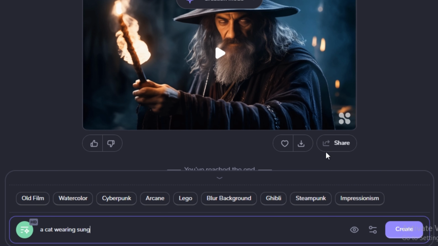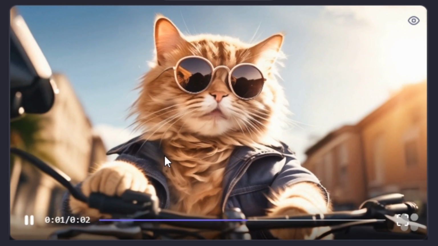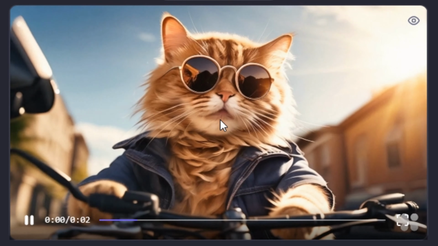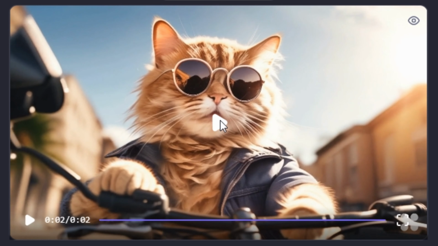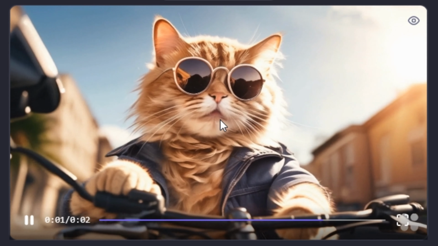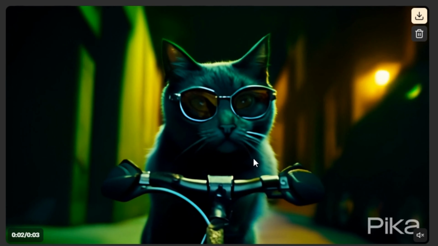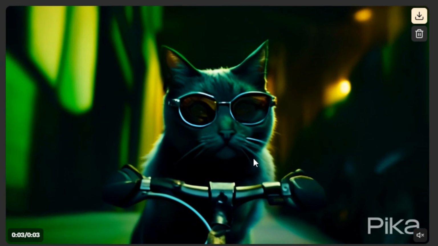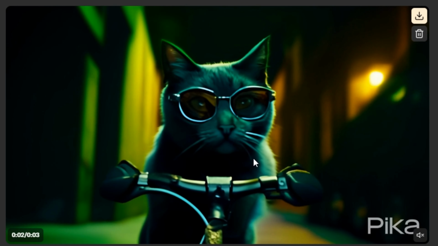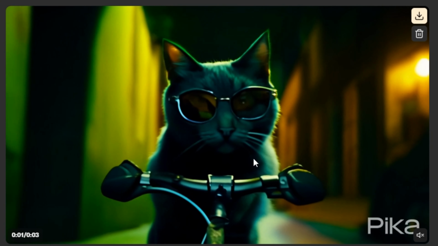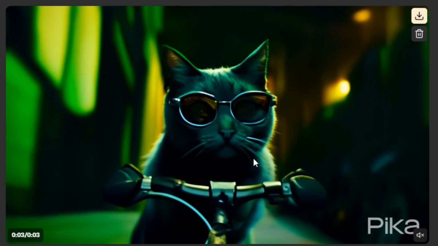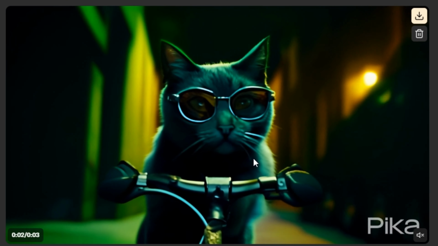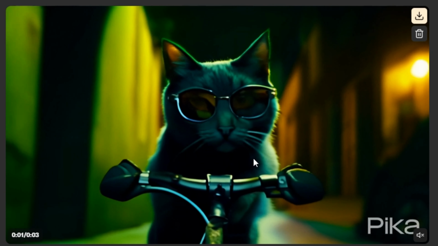Now let's try one more: a cat wearing sunglasses riding a bike, cinematic. These are the output results from Haiper AI, and the cat is not actually riding a bike. This is some kind of cinematic shot. And if we look at Pika Labs, look at that. In this one, the cat is actually riding a bike, and look at the motion, and it also maintained the cinematic effect in the video. This one looks more appealing than Haiper AI. So if I have to pick a winner, I will go with Pika Labs.